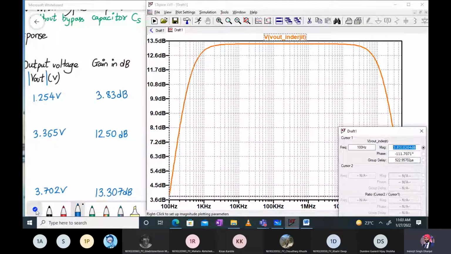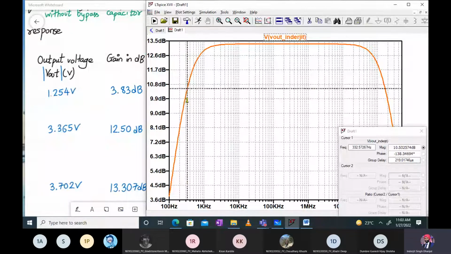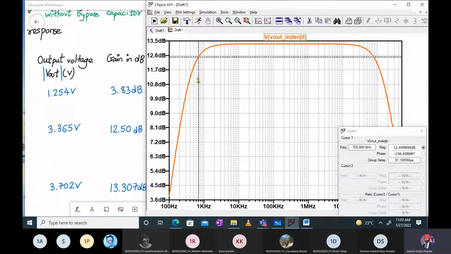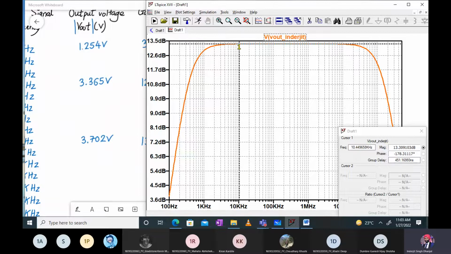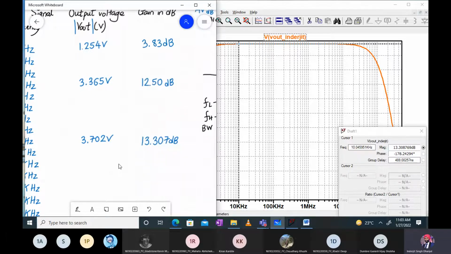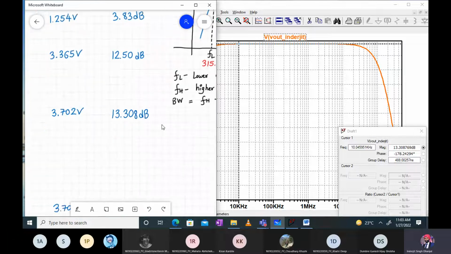Now next I have to check it at a frequency of, let's say, 700 hertz. At 700 hertz, what's the value? You have to drag this pointer until it is closer to 700. It's 12.499, this is 12.5 only. So that is correct. Next, I will check at 10 kilohertz. Nearby 10 kilohertz will also do. So at 10.04 kilohertz, its value is 13.308. 13.307 or 308, both will do.